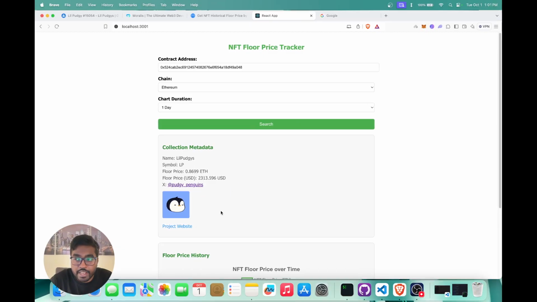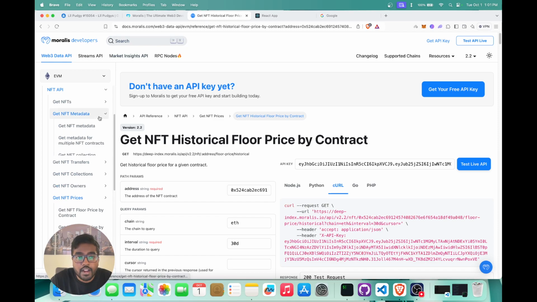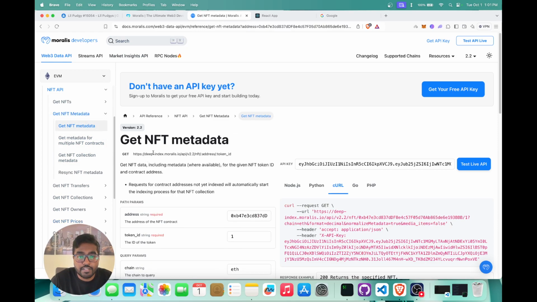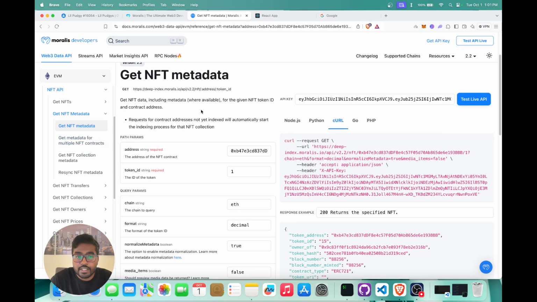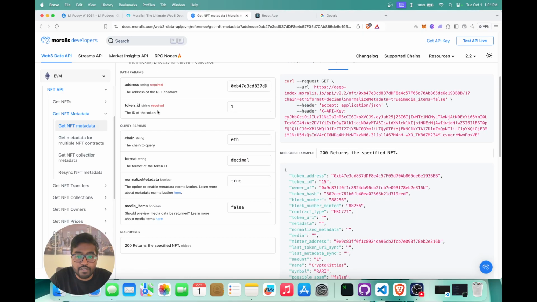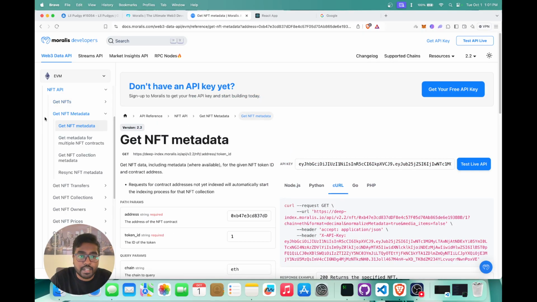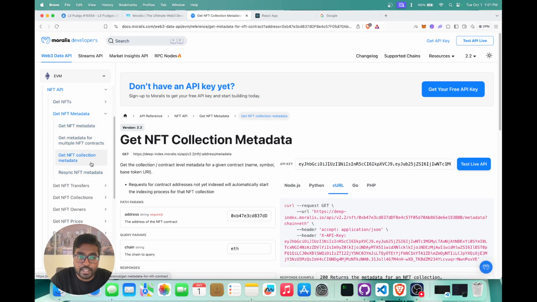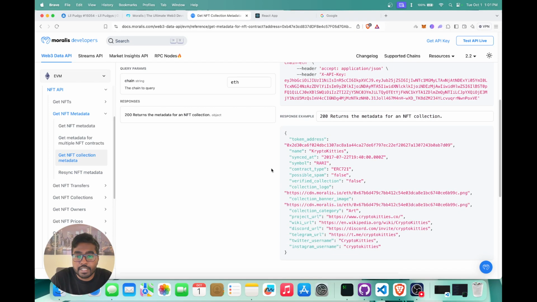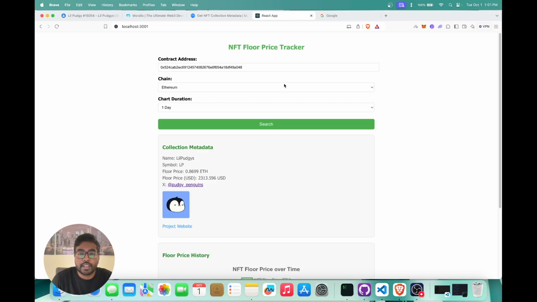One is the NFT collection metadata endpoint, which you can again find in the docs under the get NFT metadata function. So over here you can see the function, get NFT metadata, and this is what we are making use of for getting the collection metadata. Here's the API, and this returns the token address, the name, when it was synced, the contract type, the collection logo, etc. So this is the API that we're making use of.